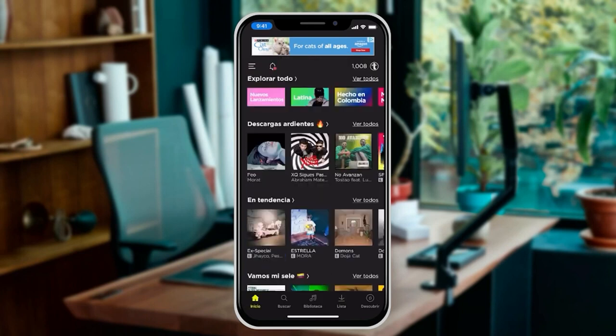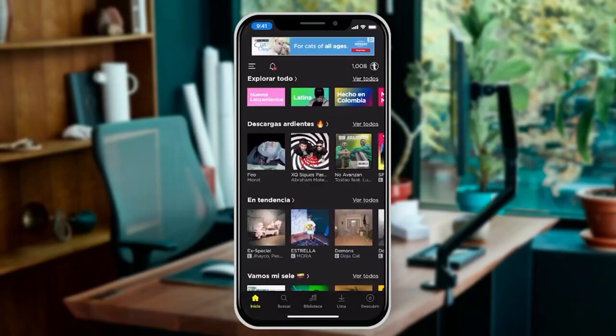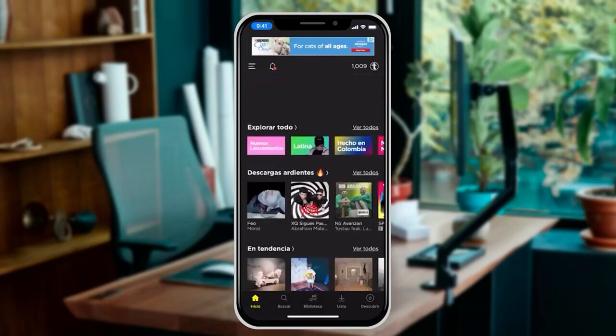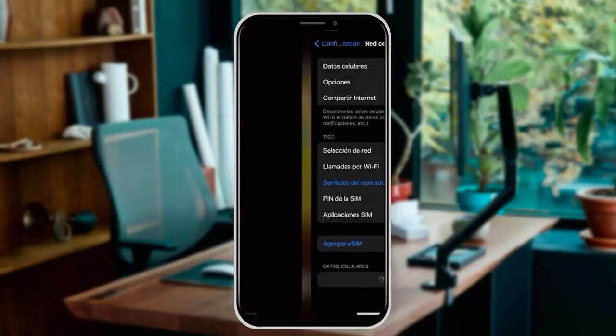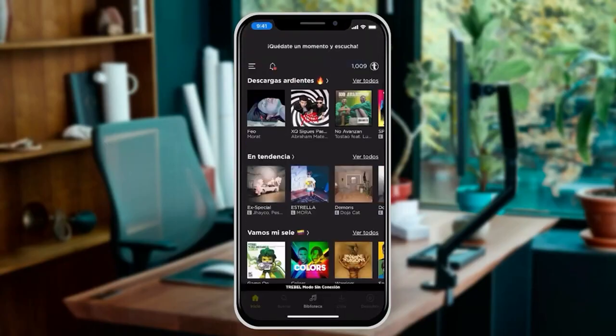So, what am I going to do? I'm going to swipe here. I'm going to turn off both Wi-Fi and mobile data, and I still have my app open. Now, what happens? Here it tells me that my data is turned off. I know that, so I'm just going to leave it like this so you can see. Both are turned off.